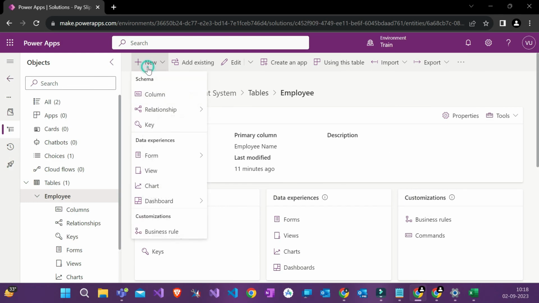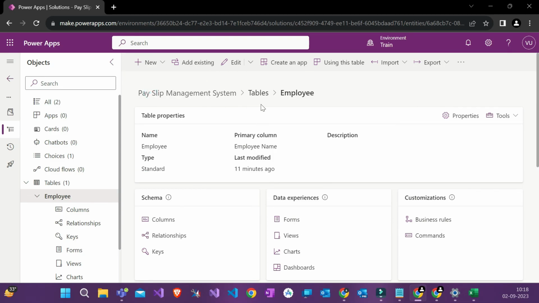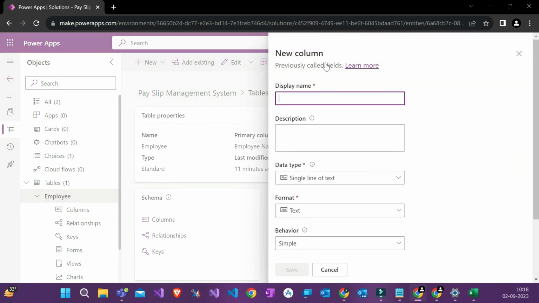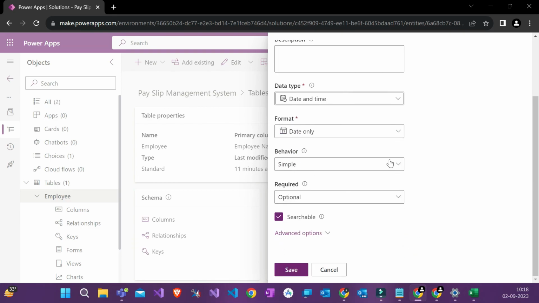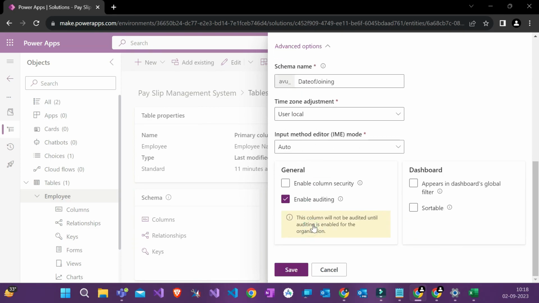Click on new. Again one more column. Date of joining. Of type. Time is anyways not relevant for us. ठीक है. Scroll down. In the time zone. Okay. This is very important. देखो user local क्या होता है?